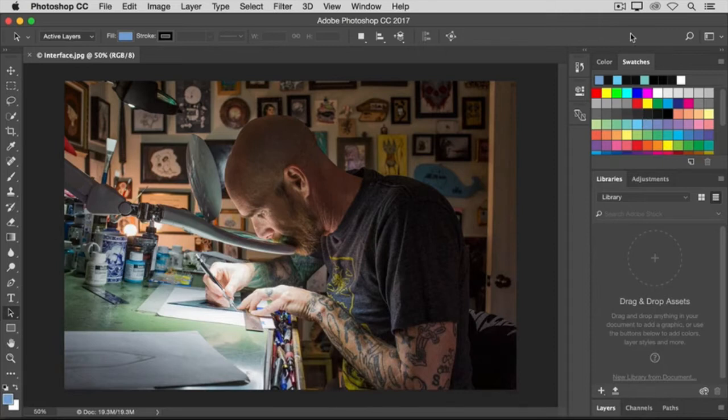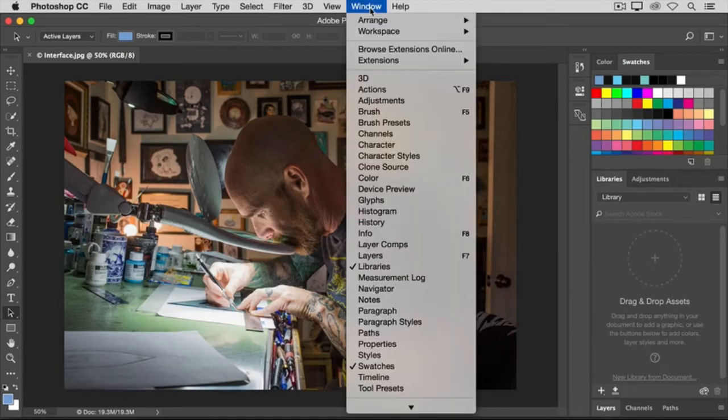There are some panels that aren't open on the face of Photoshop. To open one of those panels, go up to the Window menu and choose from this list of alphabetical panels a panel that doesn't have a check mark. For example, I'll choose the Histogram panel.